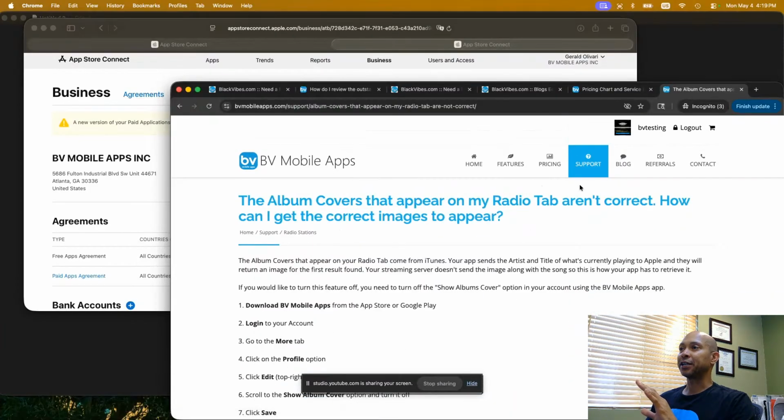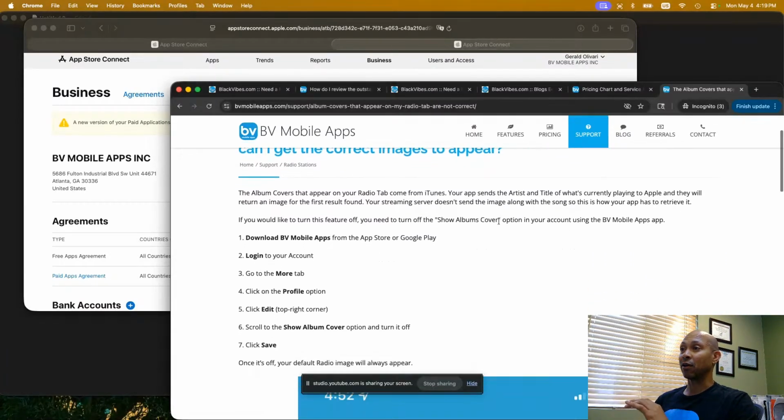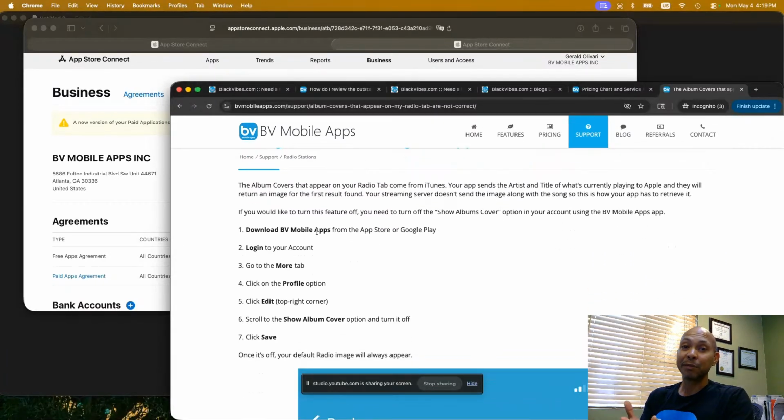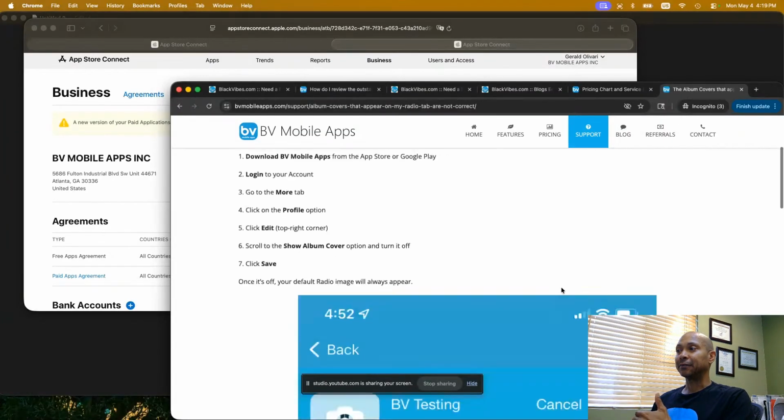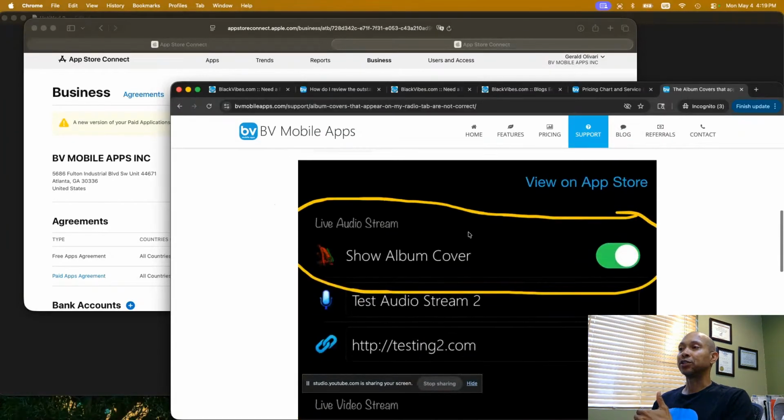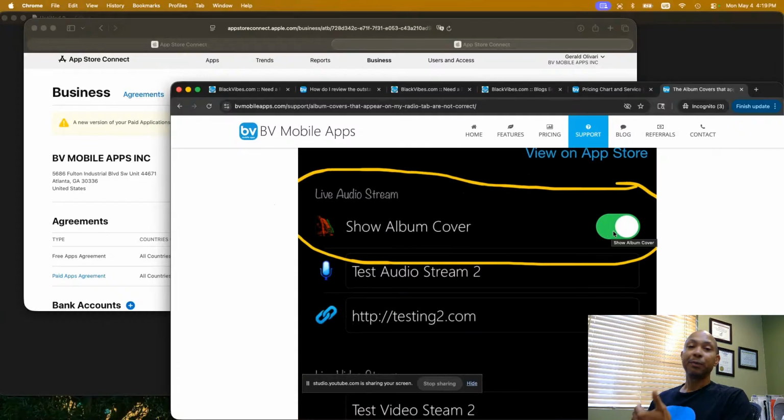And we have an FAQ in here that talks about how to go through and turn that off. The first thing you want to do is make sure you have our app, the BV Mobile Apps app. Download that from the App Store or Google Play. Once you do that, you log into your account in the app. You go to the More tab, and under there you'll see a profile option. You click Edit, and at that point you can turn that feature off. It'll be on at that point. You can turn it off.